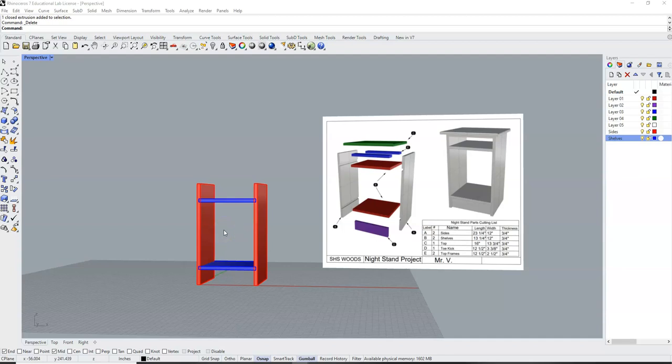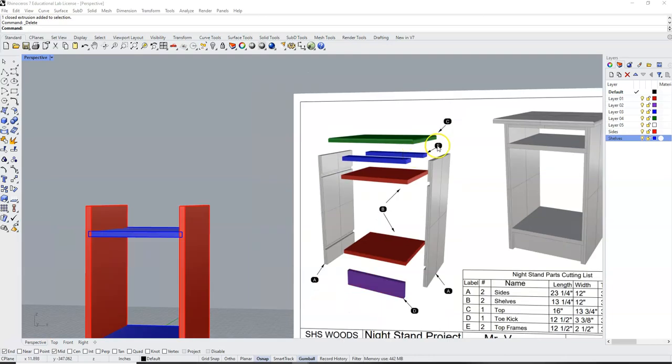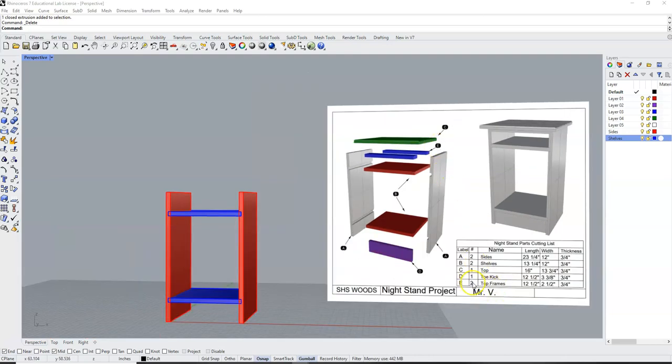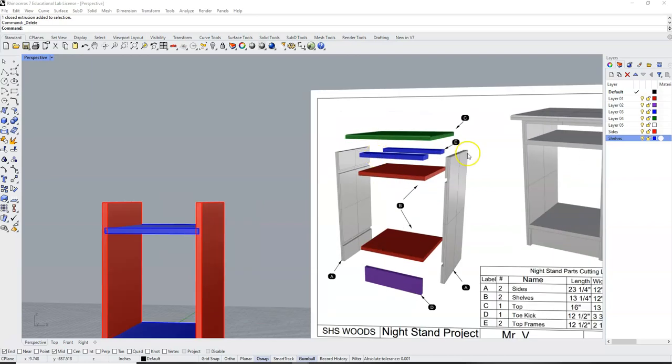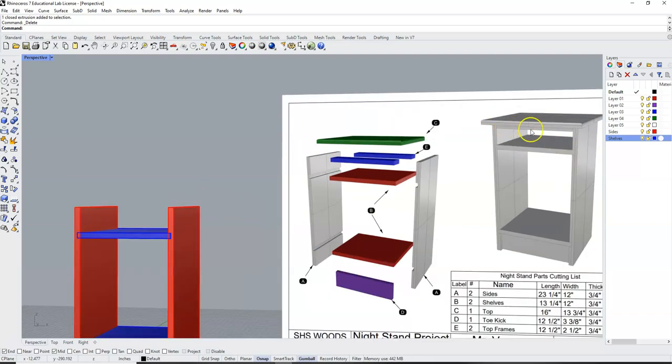Now that we have the two sides and the two shelves of our nightstand made, the next task we're going to take on in our drafting is to create the two top frames. You can see they're labeled E, and we have two of them. They're 12.5 inches long, 2.5 inches wide, and 3/4 of an inch thick. These top frames are going to be attached to the top. They will define our drawer opening, and we will use them to attach the top of our nightstand at the end of the semester.